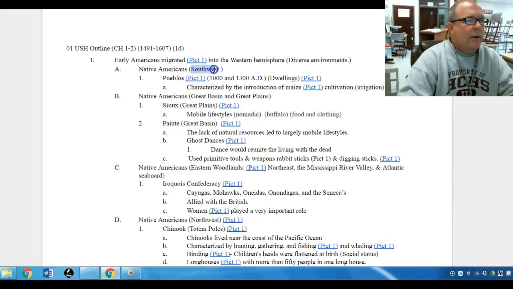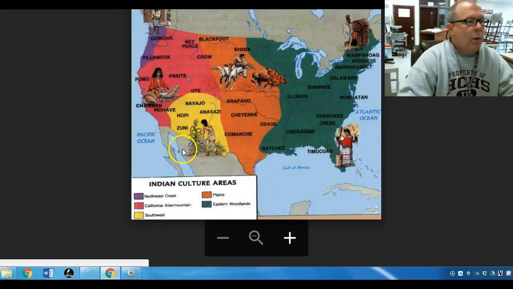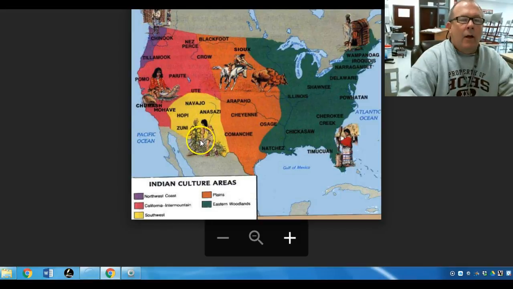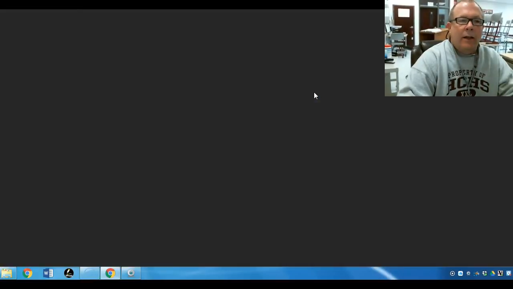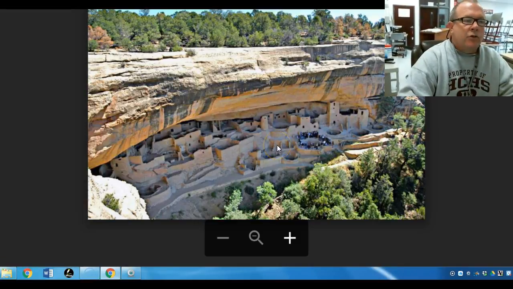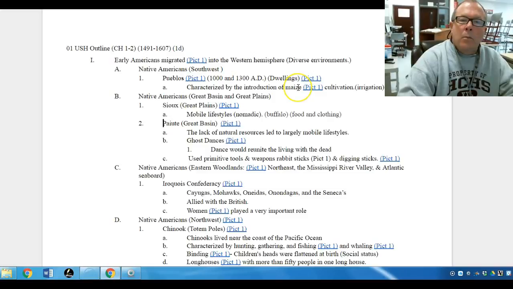To begin with, we're going to talk about Native Americans in the Southwest, and that group is the Pueblos. And the Pueblos are signified here in yellow on the map right here. The Pueblos are characterized in one way by the dwellings in which they lived. Because of the lack of trees and the ability to build wooden houses, they mostly lived in cliffs, mud cliffs. They also used the sand to form bricks using water to build houses with, and these houses were known as adobe houses.